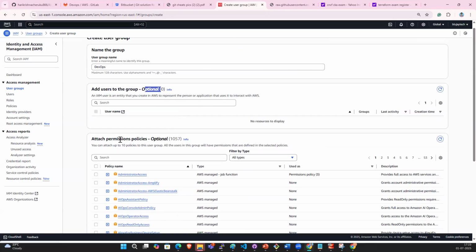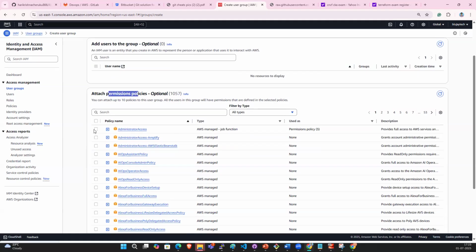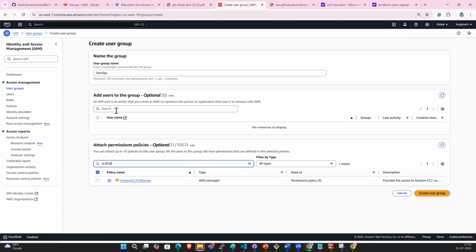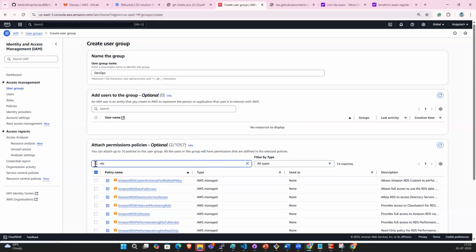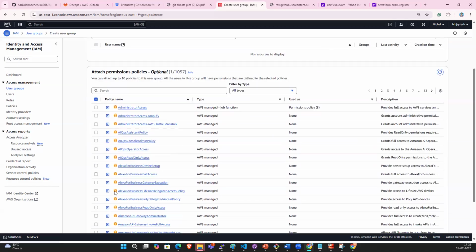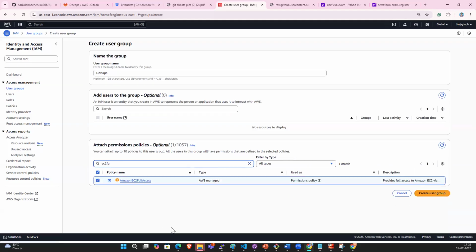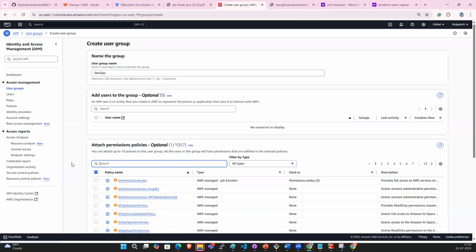So you see, guys, policies, attach permission policies. Okay, what are the permissions? You can attach that permission, so that group will be assigned only that. So I have administrator access, EC2 full access, RDS full access. What is that? Only EC2 administrator, EC2 full access. We have EC2 full access for that DevOps group. Okay.